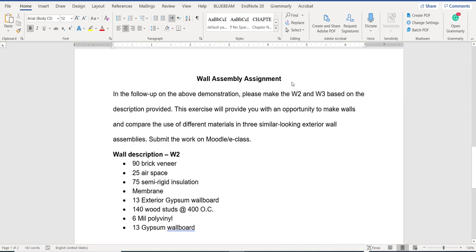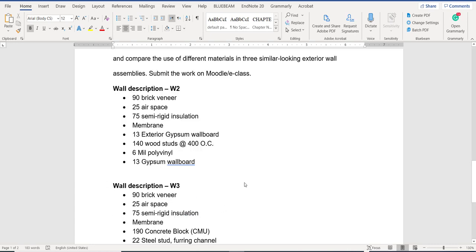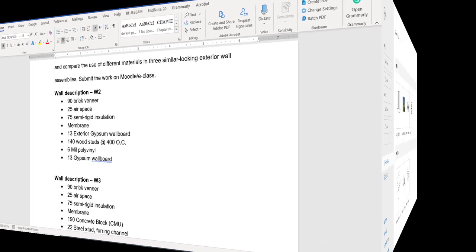So you are going to build W3 and W2 based on the information provided here, and you're going to submit the results of your work on your eClass or Moodle. Just bear with me, we are going to start in a second.